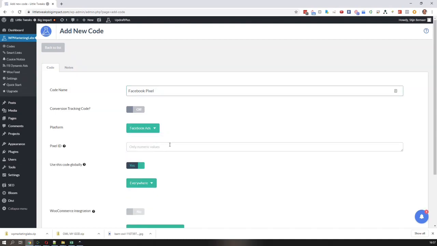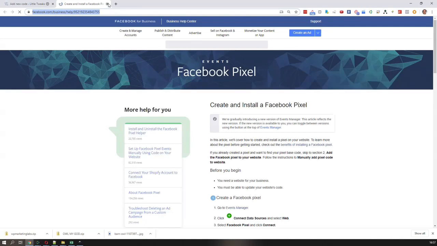And then the pixel ID. So you will have to go over to your Facebook ad account. If you see the little question mark right there next to the pixel ID, you can click on that. We were really trying to make it as simple as possible. So this gives you the details.